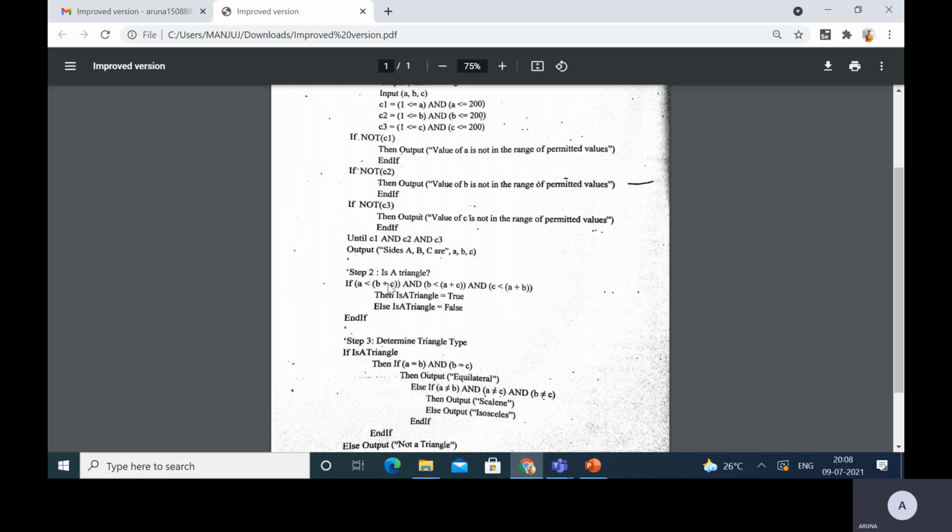1 is less than 2 plus 3 is 5, condition true. 2 is less than 1 plus 3 is 4. Again 3 is less than 1 plus 2, the condition fails. Now the else statement gets executed. Is a triangle is set to false.